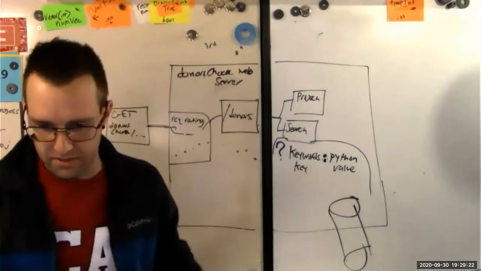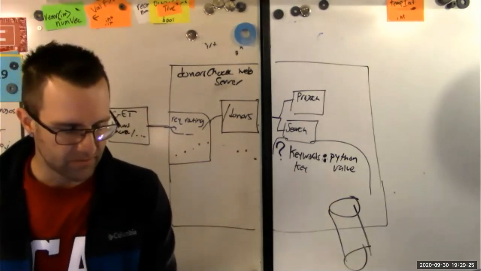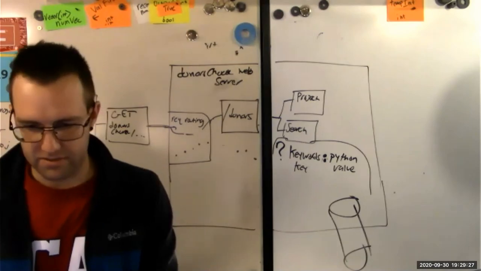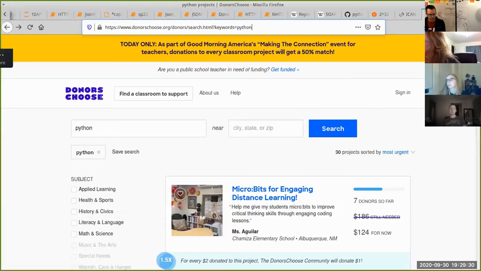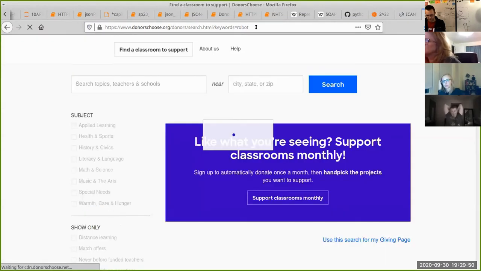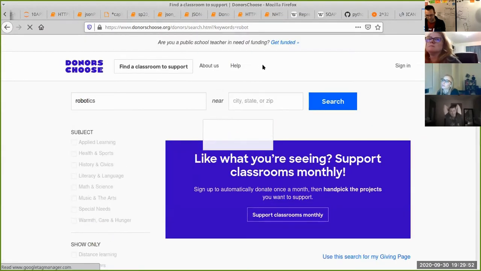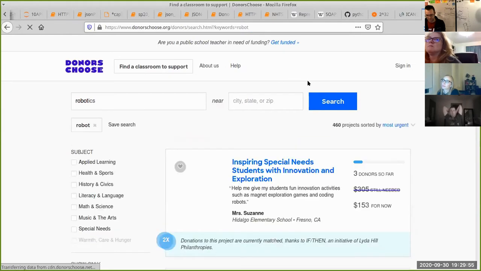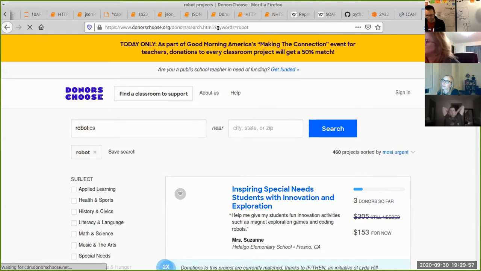And so if I come back to Donors Choose, many of you have probably done this, but if you haven't, this is the time. You can sidestep the form that's used on the browser and just manually edit that URL. So if I want to search for robot, I can just change the URL without dealing with the GUI, and the search system will figure out how to generate an HTML page to send back to me.